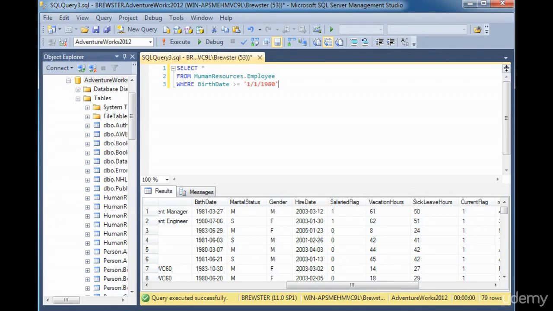So now let's expand on this. And let's find all employees born on or after 1980 and are also female. So how do we do that? Well, we're going to use what's called the AND logical operator. And what that allows us to do is combine multiple filtering criteria together and only return the rows where both criteria are met.